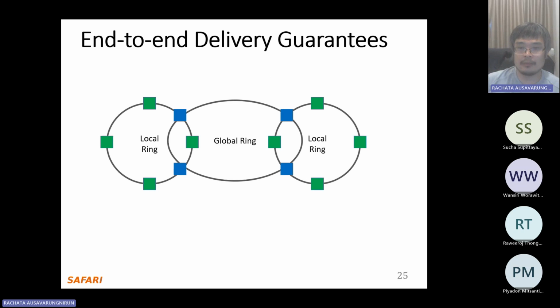So you have the local ring and a global ring. The injection guarantee makes sure you can go into the network. The transfer guarantee makes sure you can then transfer into the global ring. Then the injection guarantee makes sure you can go to your destination local ring. Then the transfer guarantee will make sure you can go to the local network. Now the ejection guarantee allows you to make sure you can get to the destination eventually.